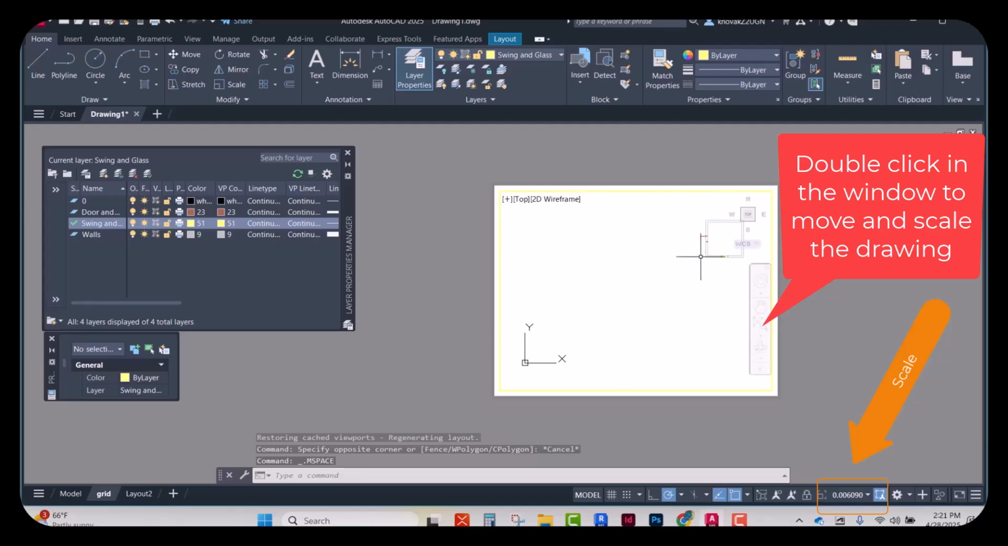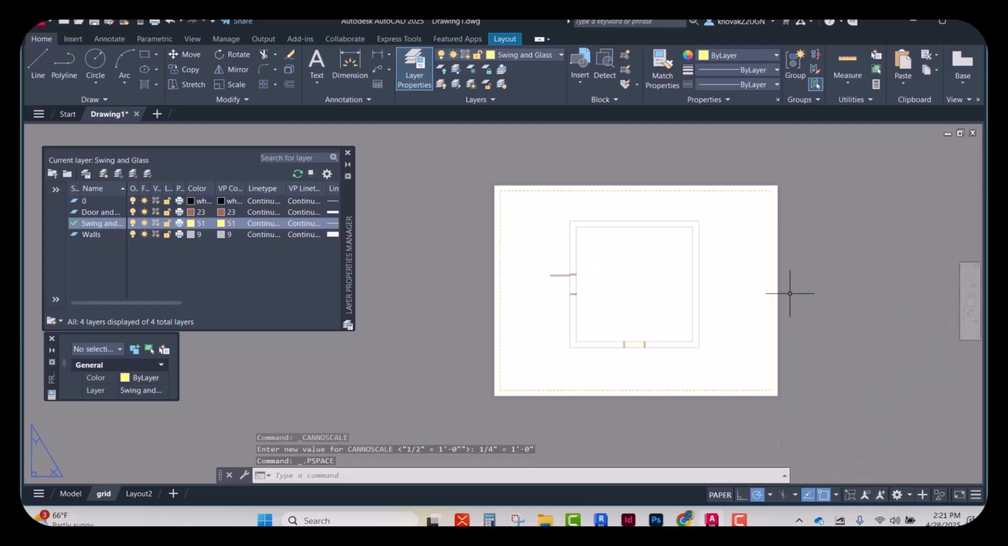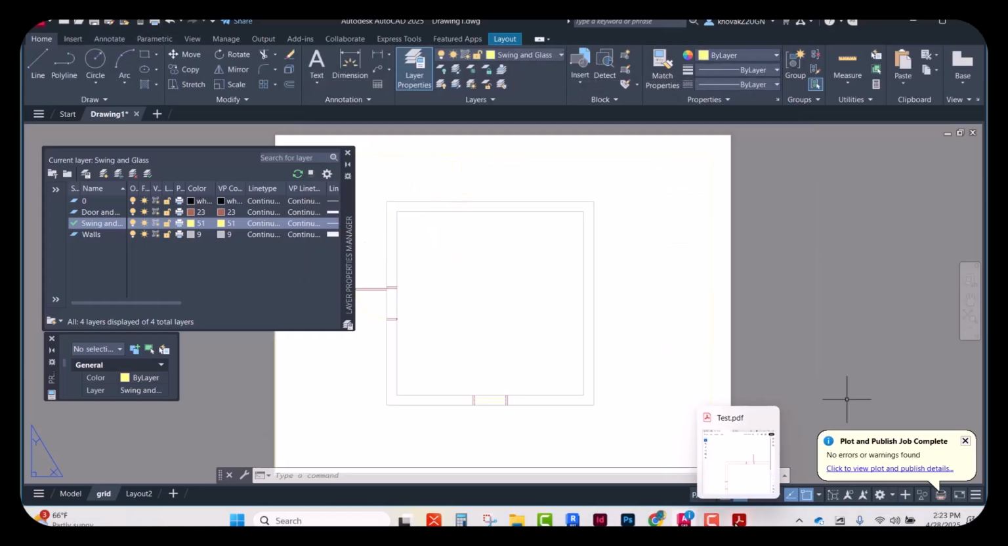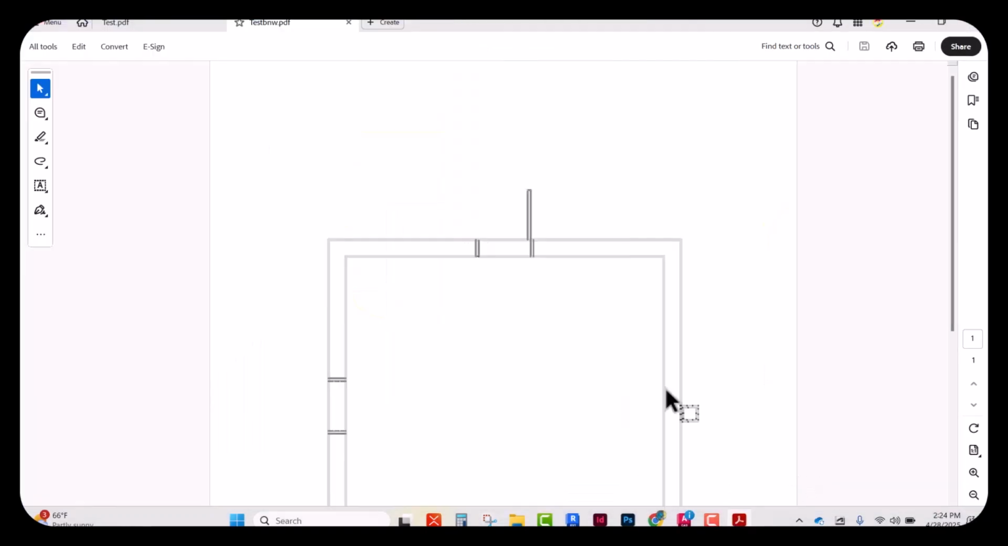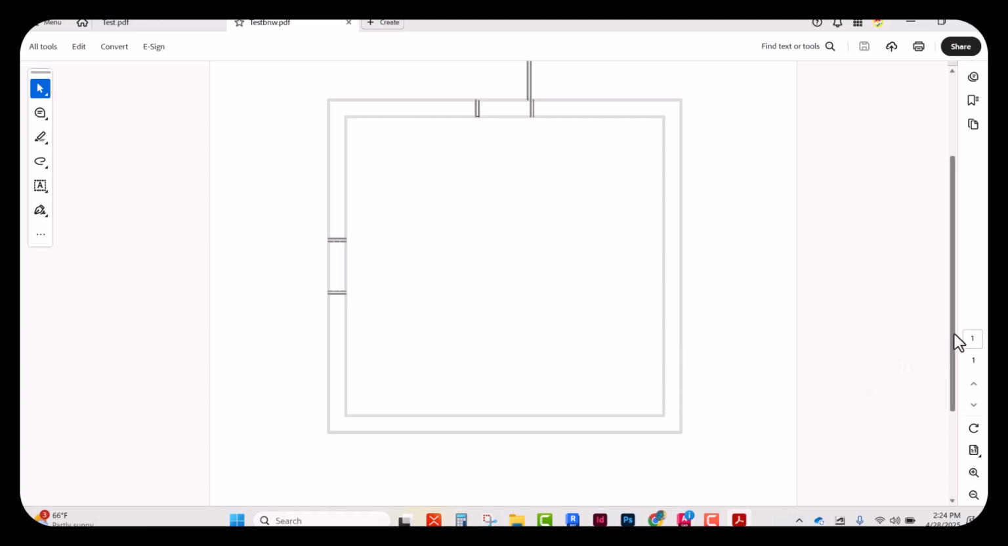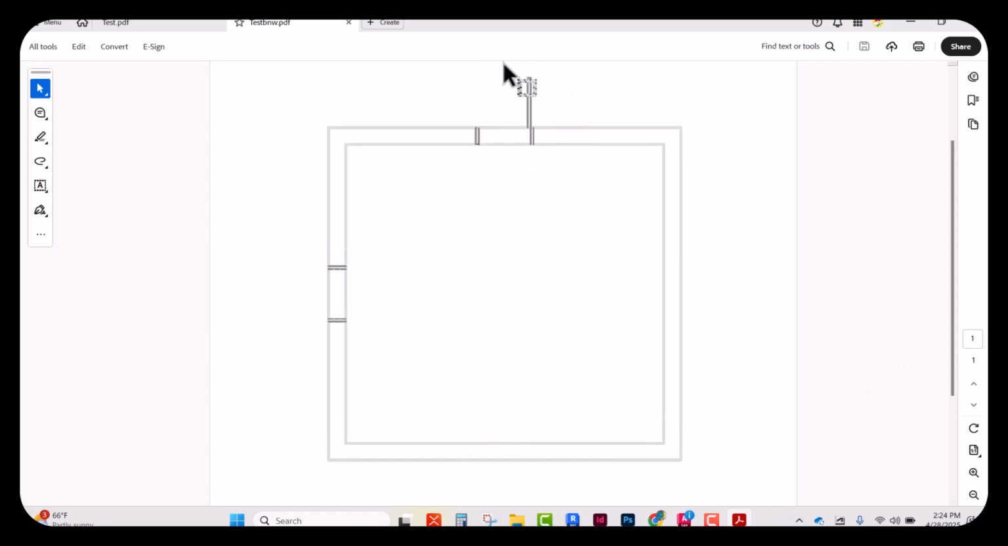And so I'm going to double click within that frame, center it on there, and then I'm going to click outside of the sheet. So now I can no longer click on the building. So then if I go up to print or plot, I'm going to save this. I go and open that PDF. So now I have this black and white version of this very simple drawing that I've created.